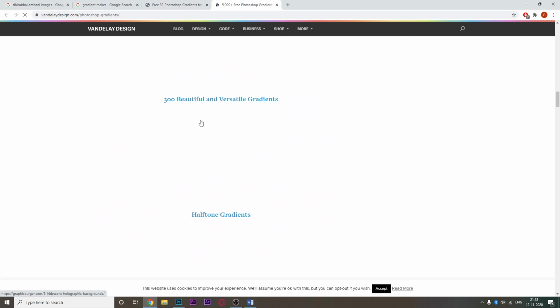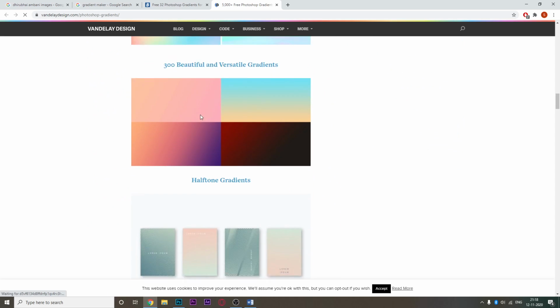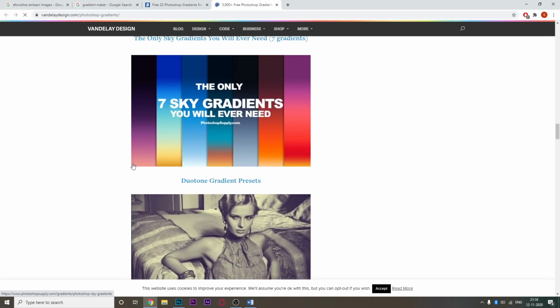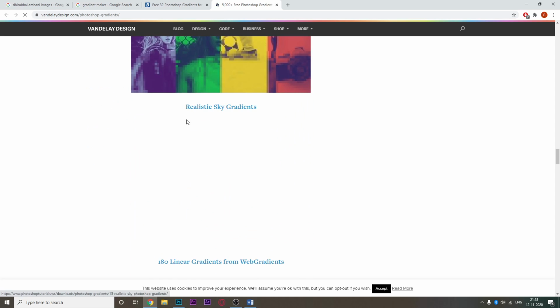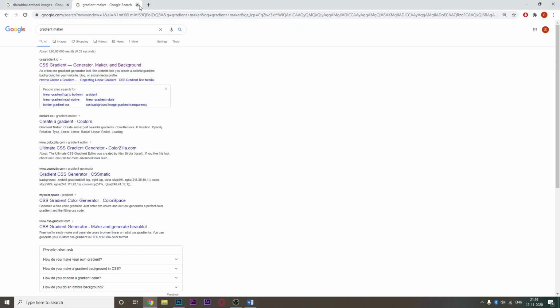You can download these if you want. These are ready-made gradient packs that you can download. These are good because they have pre-built patterns, and perhaps they can help you. I can't really find what I was looking for, so I'll close.